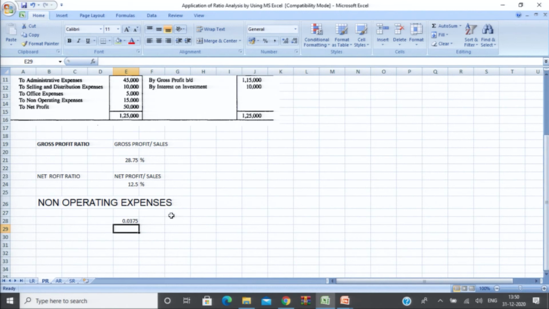Now I'm going to show you one more thing here. You can change the decimal point. Here the decimal point is up to 4. You can do it with the help of the decrease decimal and increase decimal buttons. If you click here, it increases the decimal points, and if you do the decrease decimal, it decreases them.